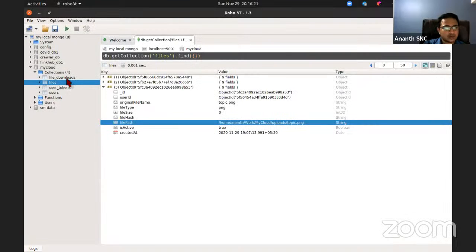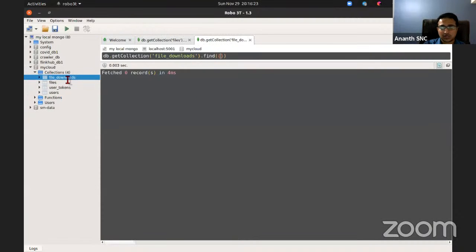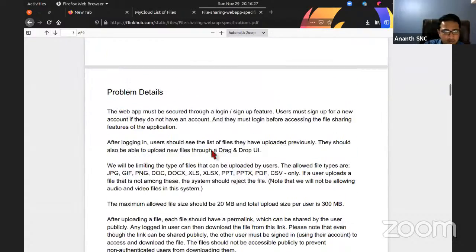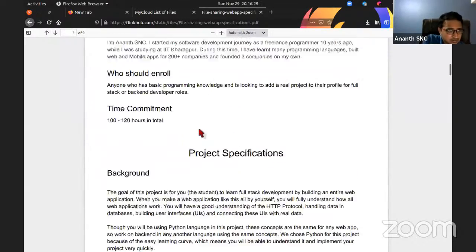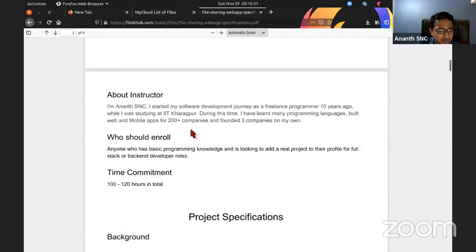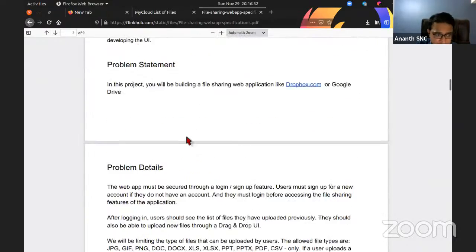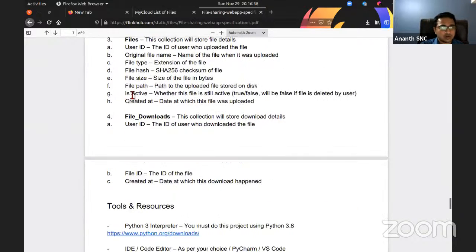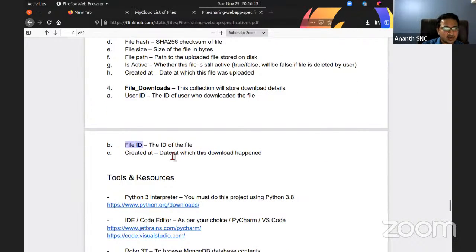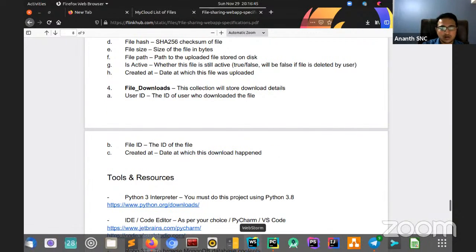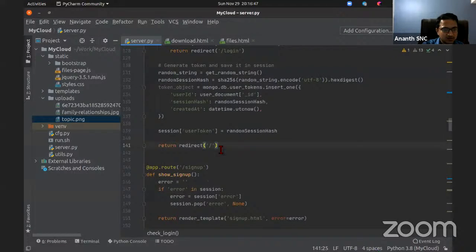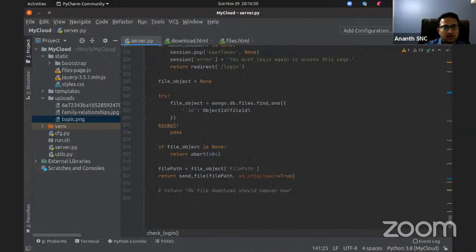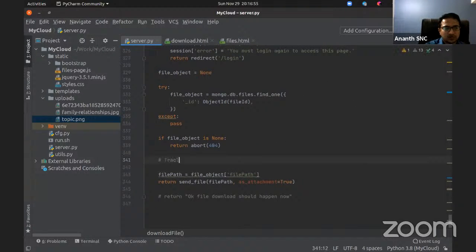In our database, we have a collection called file downloads, right? Let's go back to the requirements document again. I think we gave the data structure here. Yeah, in file downloads, we have to store the user ID, file ID and the date at which this download happened. So just before the last line, return send file, we'll do the track user download.